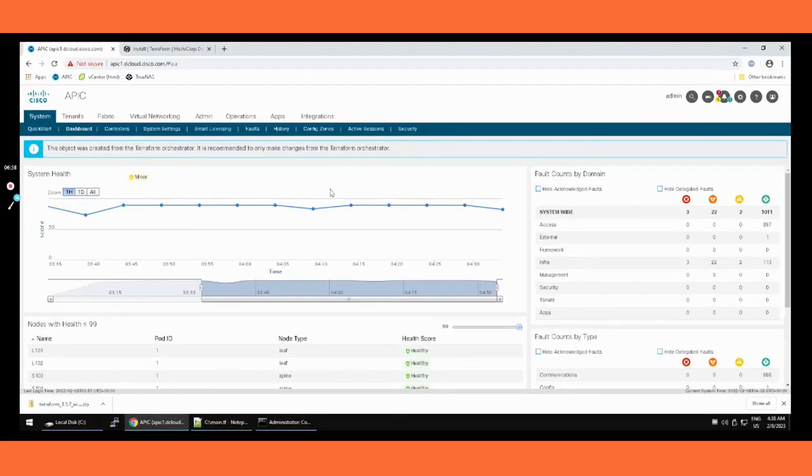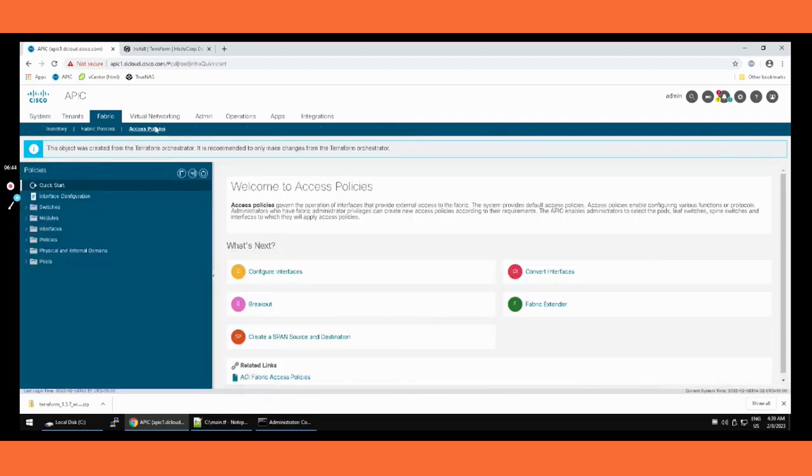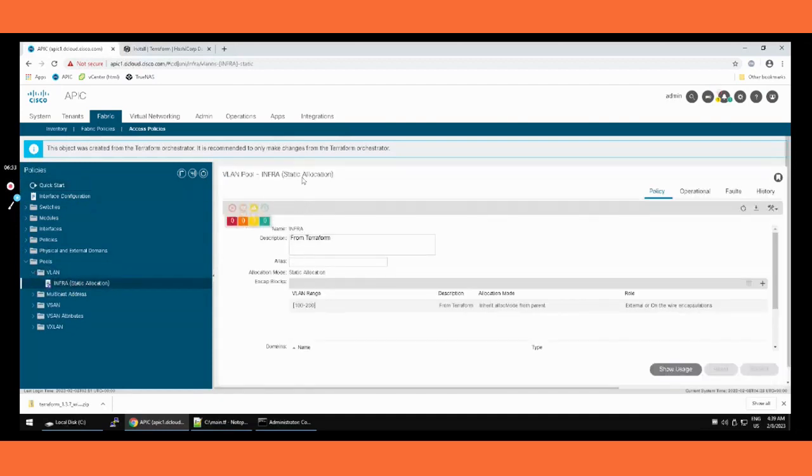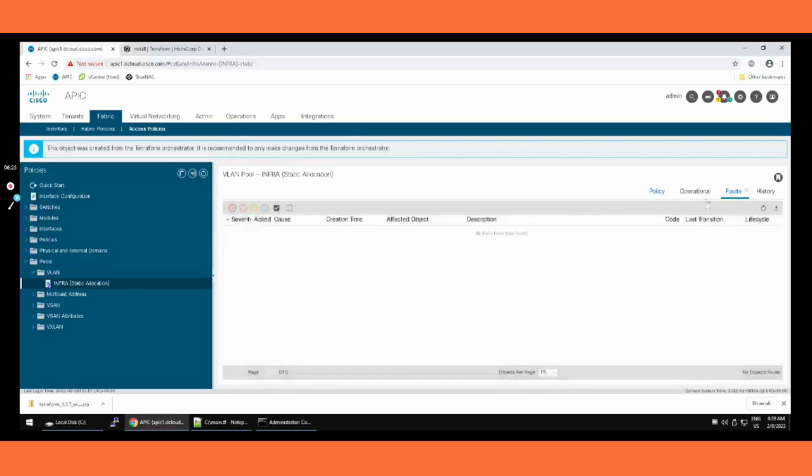In the ACI, sometimes we need to check the usage of an object, or what other objects are using it. So what we can do is go to the fabric, and under that access policies. Here we update the VLAN pool, correct? Under the VLAN pools, this is the VLAN pool I created with the help of Terraform Infra. This is also one place where we check the faults with respect to this pool. If there is any fault regarding this object, that fault will be reflected here.